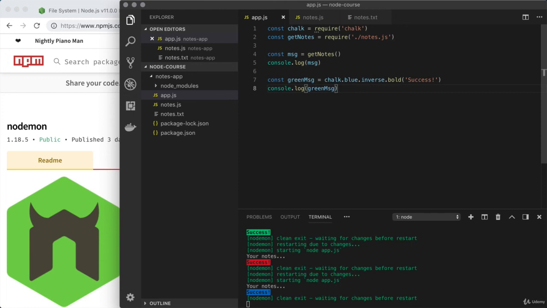Now, if you want to stop nodemon, you can do that by going to the terminal and using Control-C. That's going to terminate the nodemon process and bring us back to the command prompt where we can do something else, like install a new module, maybe run the script once with node, or maybe restart it with nodemon in the future.